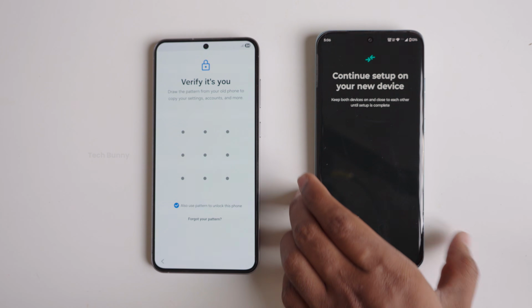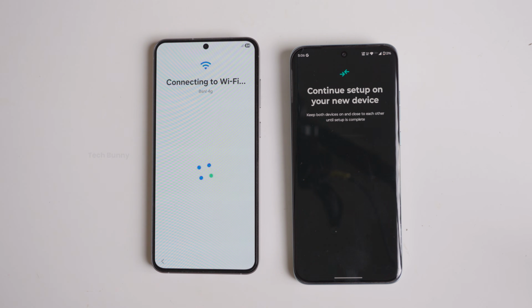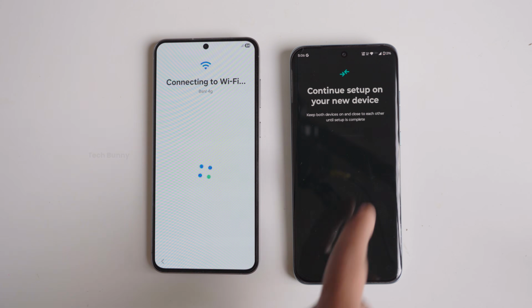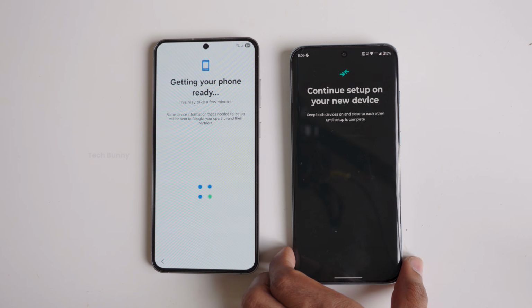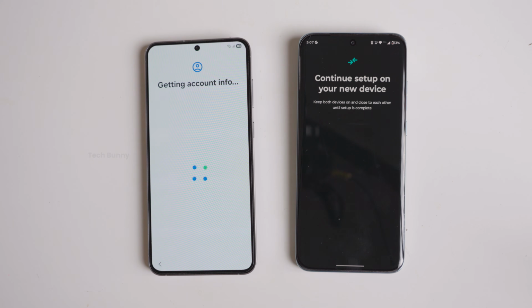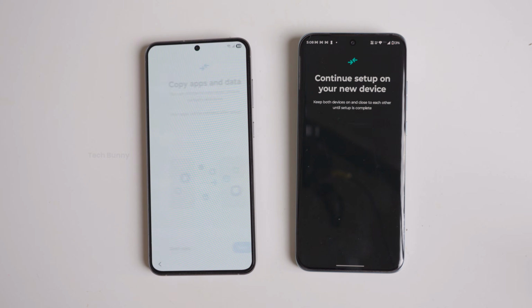Now on the Samsung mobile phone, it asks you to re-enter the password of the Motorola mobile. After that, it automatically connects to the Wi-Fi, so you don't need to enter the password once again. Once it is connected, wait for some time. It will show the list of data available to transfer. Next, it asks you to insert a SIM card or transfer the SIM from another mobile phone. You can set up this later by selecting the last option.